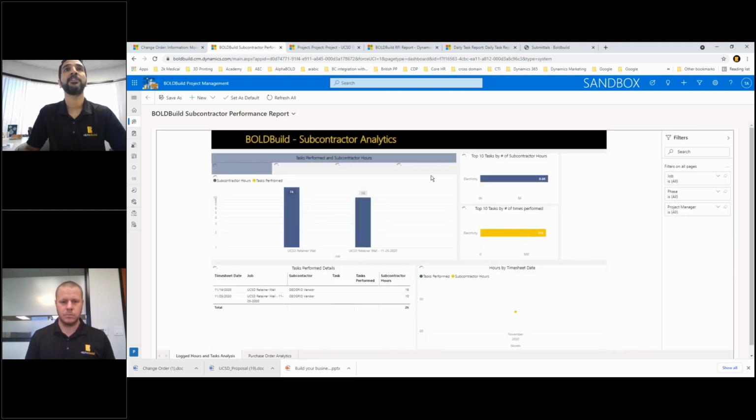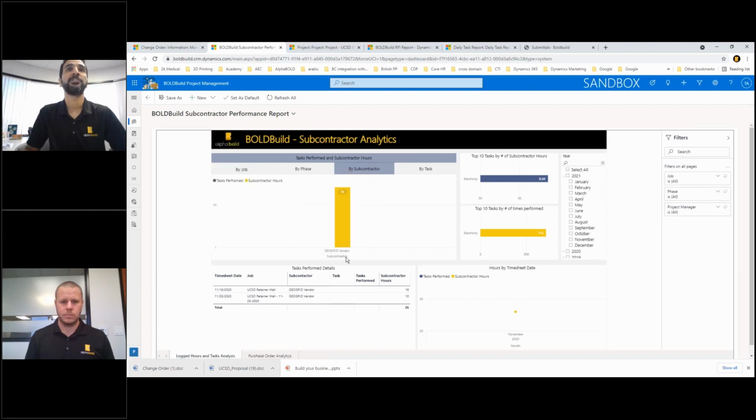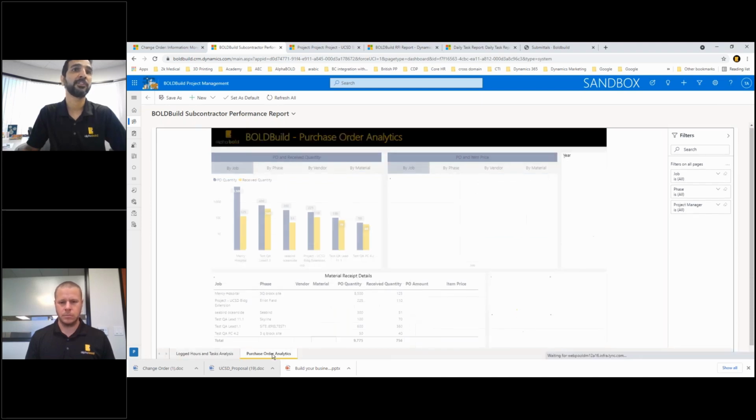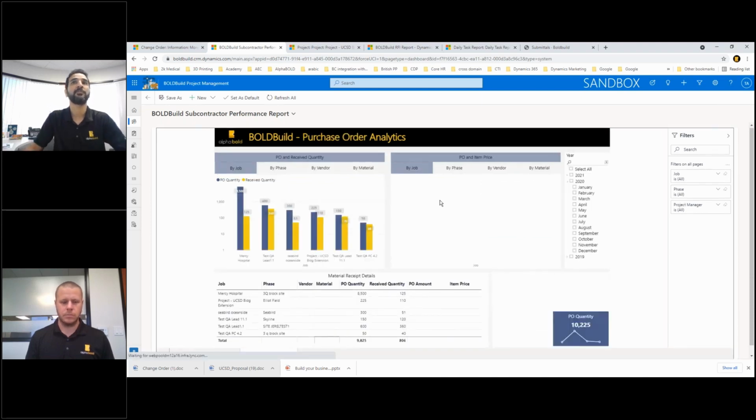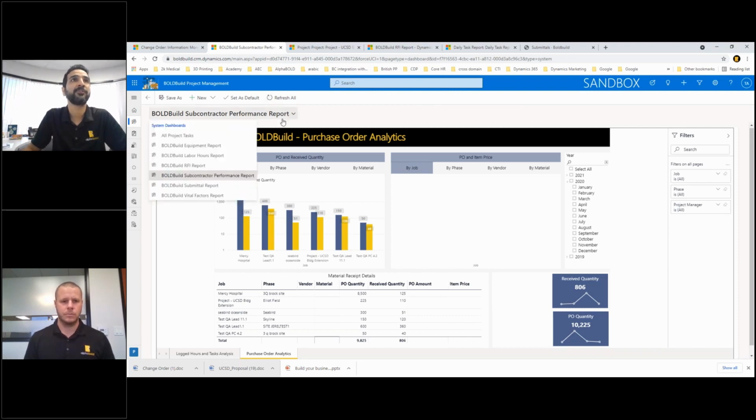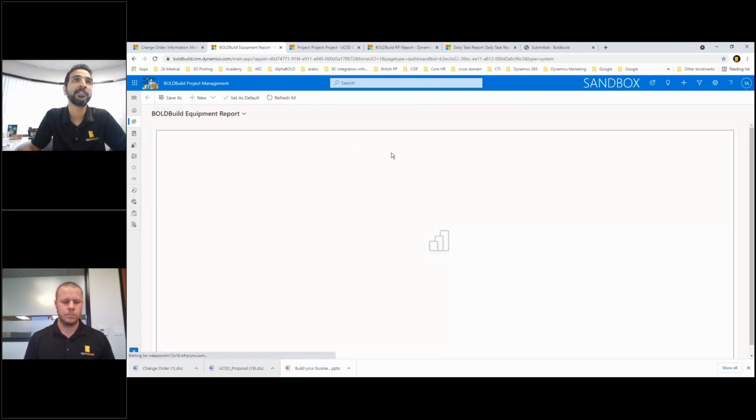So if I come in here and I open up by subcontractor, it's going to show me there's GeoGrid vendor. And if I click on this, it tells me, okay, this is how they're submitting their time. I can do purchase order analytics here as to how they are performing against the POs. I showed you in the project that you can generate a PO for a vendor. It kind of allows you to capture that for you. I have some of these on the equipment level as well.